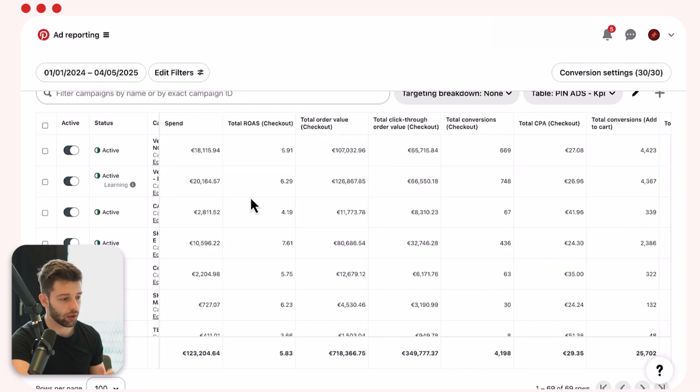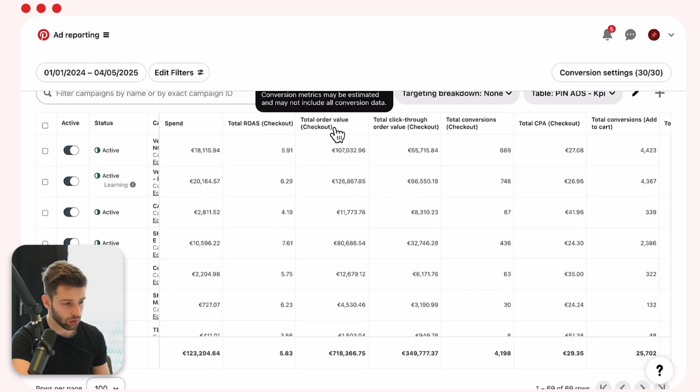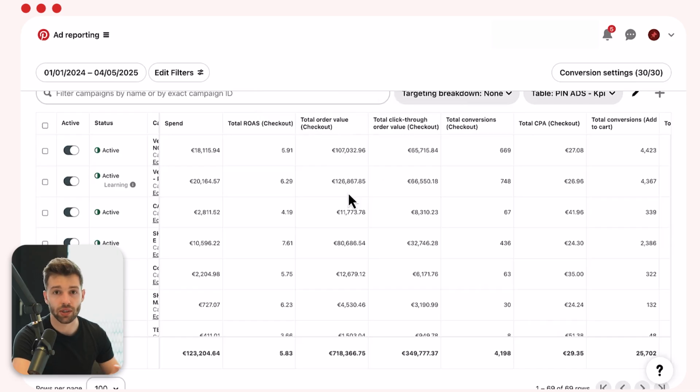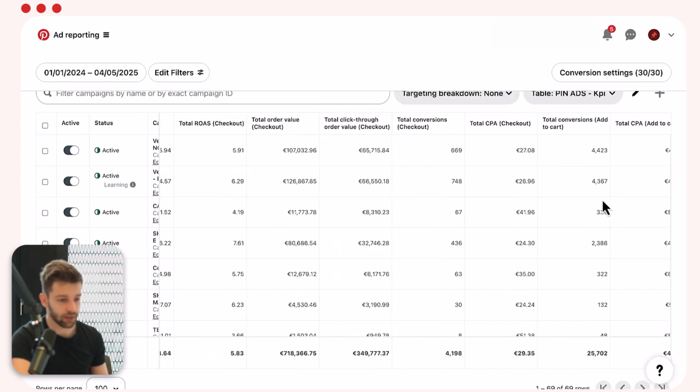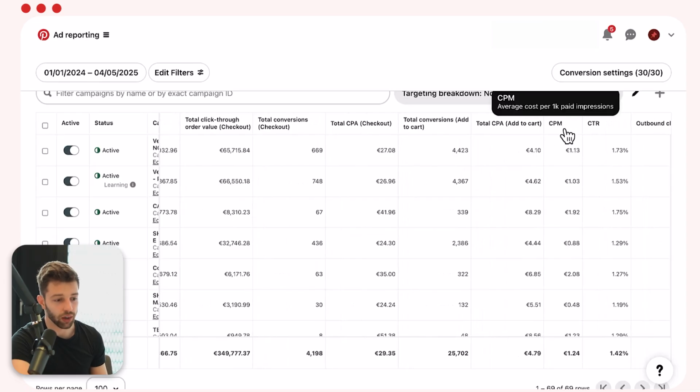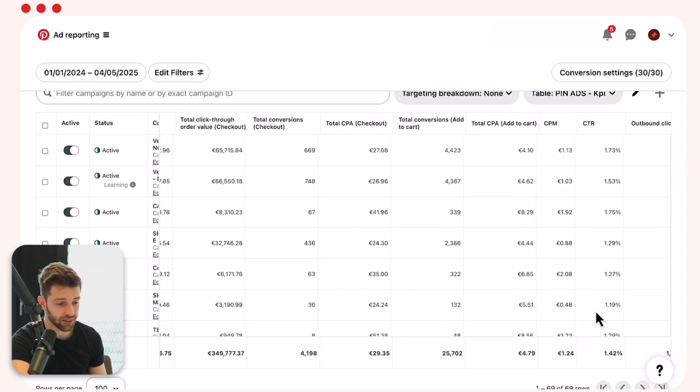So here you can take a screenshot of my page and put the same columns here. Here there is the spend, the total ROAS, the total order value, and here we are on a shop with only Pinterest. Sometimes Pinterest counts attribution differently, so that's why we are putting these two columns, but it depends on whether you are only on Pinterest or you have multiple traffic sources. Here total checkout conversions, CPA, and then you will see that when you have a very low CPM, like here 1.2 euro, it's very, very cheap.